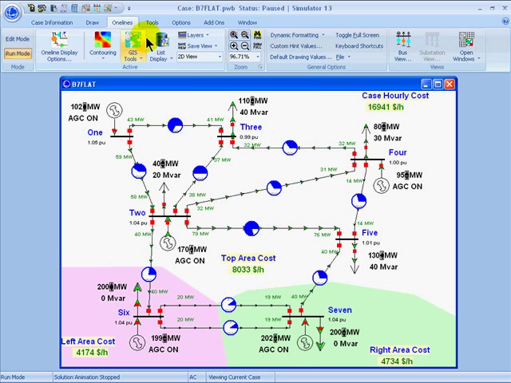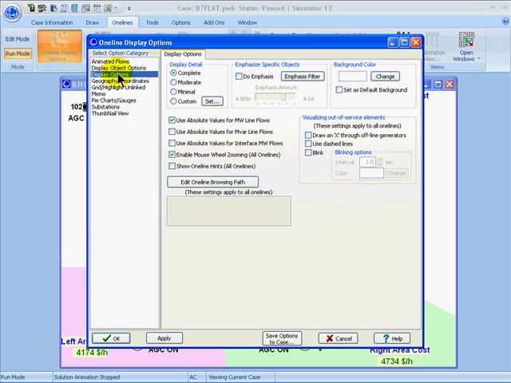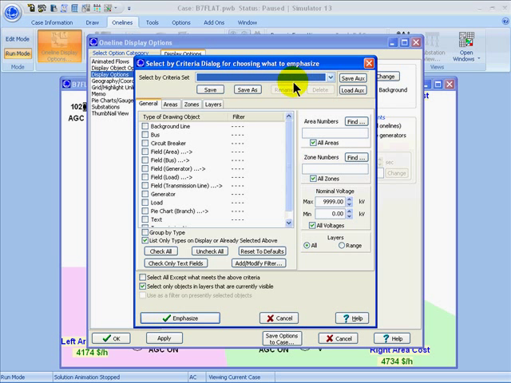In Simulator, we go first to the One Lines ribbon tab and then the One-Line Display Options button. Then in the Display Options category, there's a section right here for emphasizing specific objects. So if I click on the emphasis filter, then I get the Select by Criteria dialog. And here I can choose which objects I want to emphasize. And then I can also apply a filter to certain objects as well.